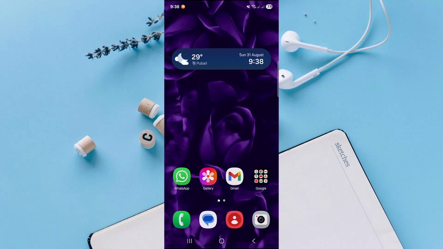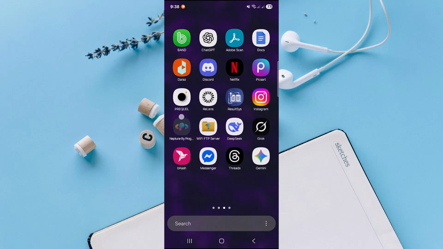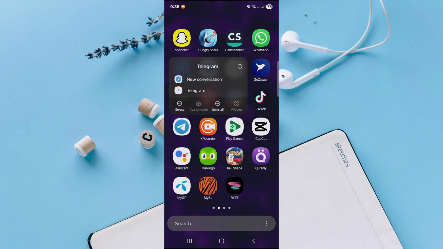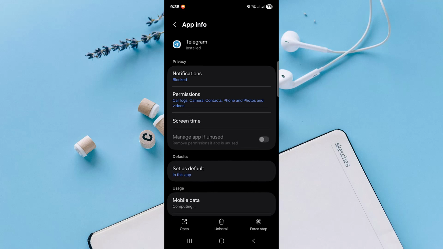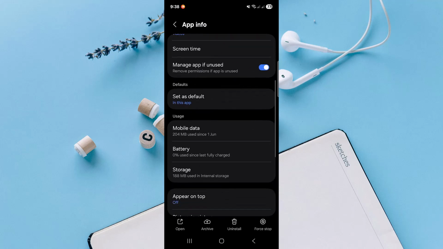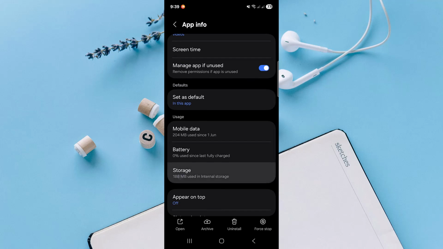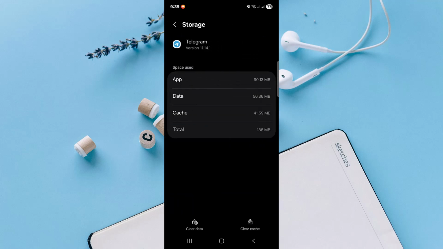If the problem is still persisting, go to your Telegram app and here keep tab on it or long press on it and go to the about information. Now here you will find the storage section in here. So go to storage, and here as you can see there is a cache file of 41.59 MB. So I'm gonna tap on clear cache and the cache file will be deleted.